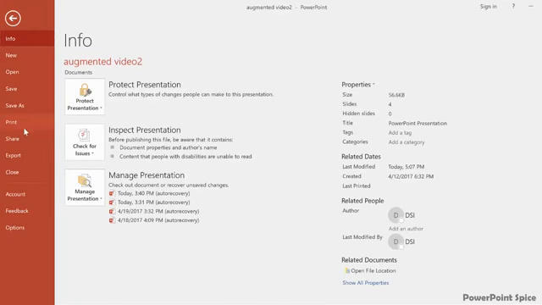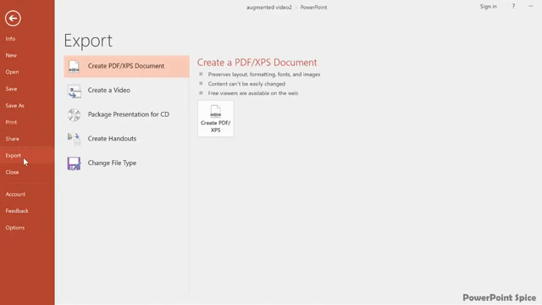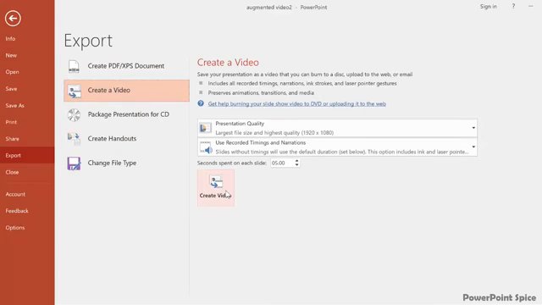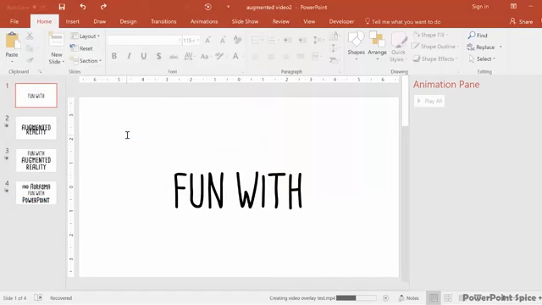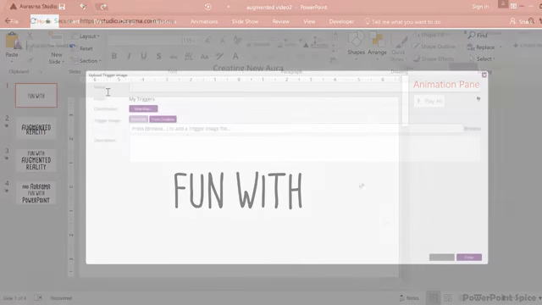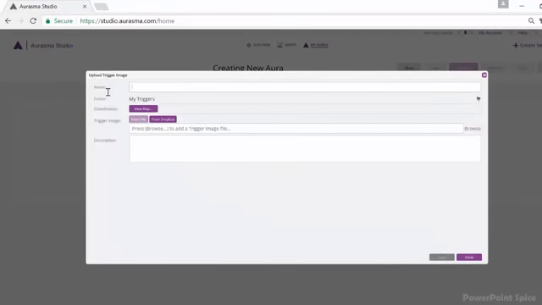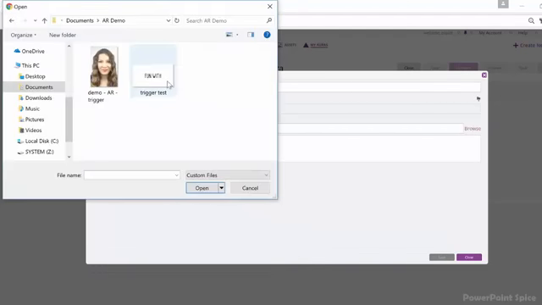So go to File, Export, then make a video and save it there. We now have both our trigger and overlay ready, so we can go back to our online studio here and into this menu. First, we add our trigger. So choose that same file we had earlier.